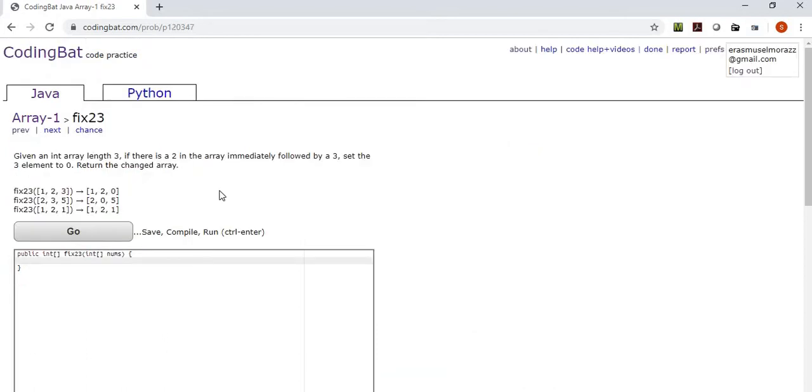And another exercise, fix23. Given an int array length 3, if there is a 2 in the array immediately followed by a 3, set the 3 element to 0 and return the changed array. So we know our int array is going to be length 3.